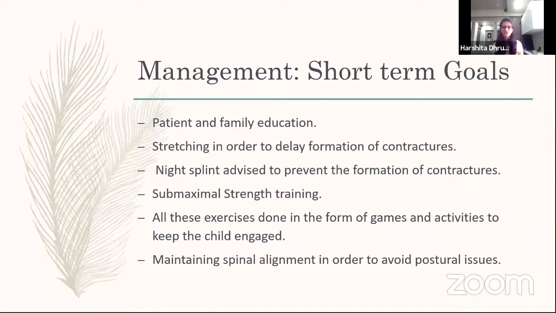We do not give full strength resistance strength training, as we do not want to put a lot of load on the muscles, but some load on the muscles is necessary to maintain the properties for as long as possible. And with submaximal strength training, we can do that, and this will also help in getting them to walk more and all those things. It will assist them to hold the walker in the later stages and everything.